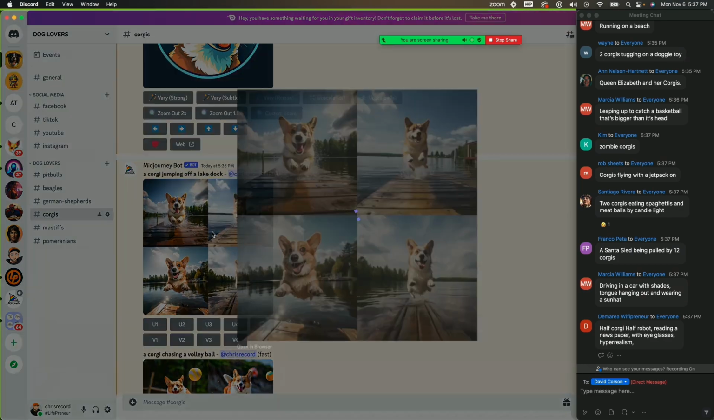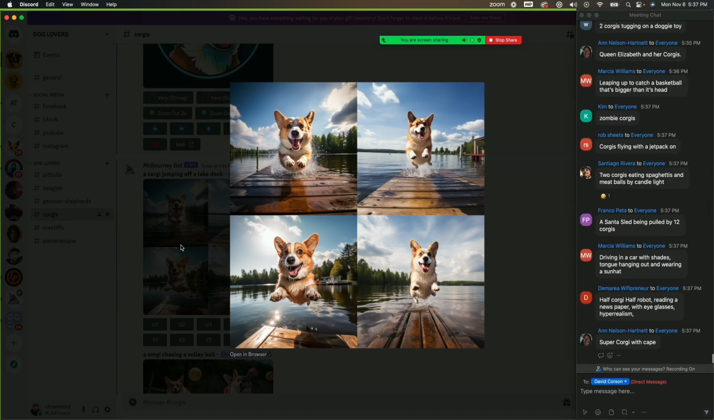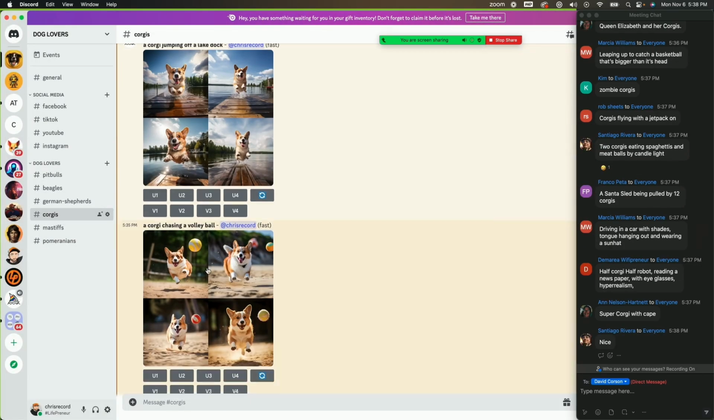Let's take a look at some of our designs, right? So first of all, what is this one? A corgi jumping off a lake dock. That's what it gave us. That's a corgi jumping off a lake dock right there. Okay. It's kind of jumping out of the lake onto the dock, which is a little bit weird. We could work on that one.